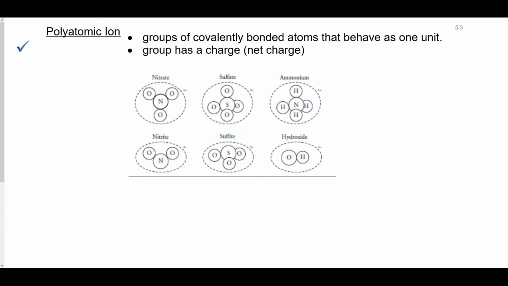A polyatomic ion is a group of covalently bonded atoms, but they have an overall charge, and we treat them as one unit. You will not have to figure out the charge. You will just memorize some common ones, and we'll use them in our ionic formulas.